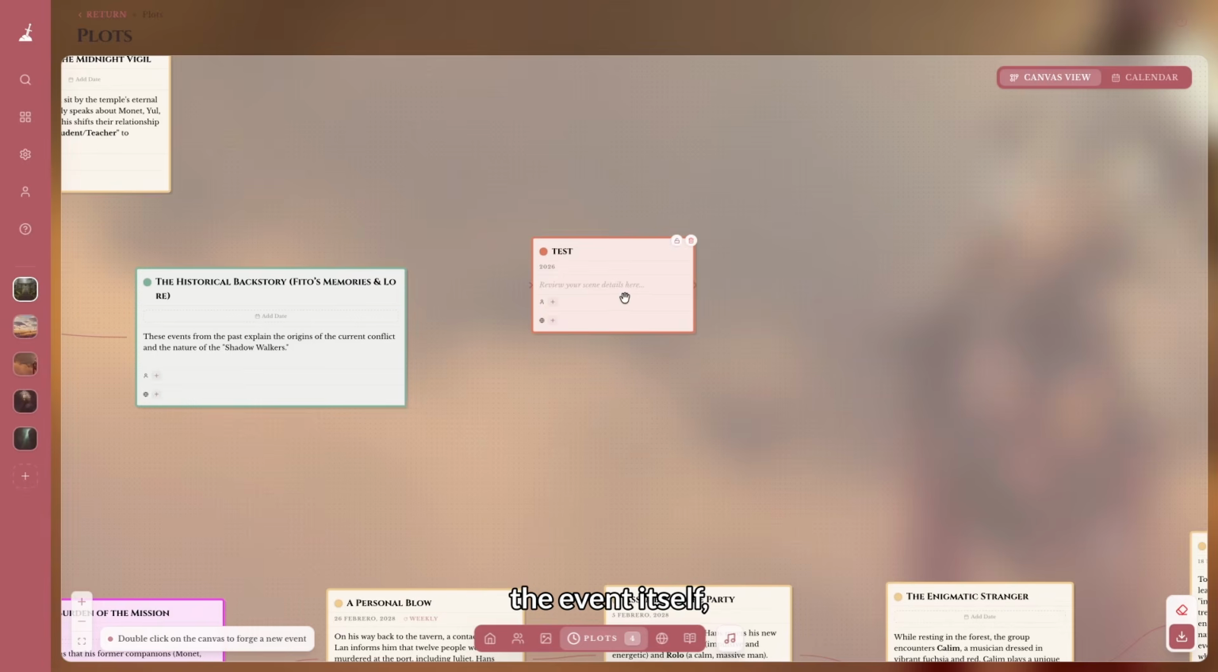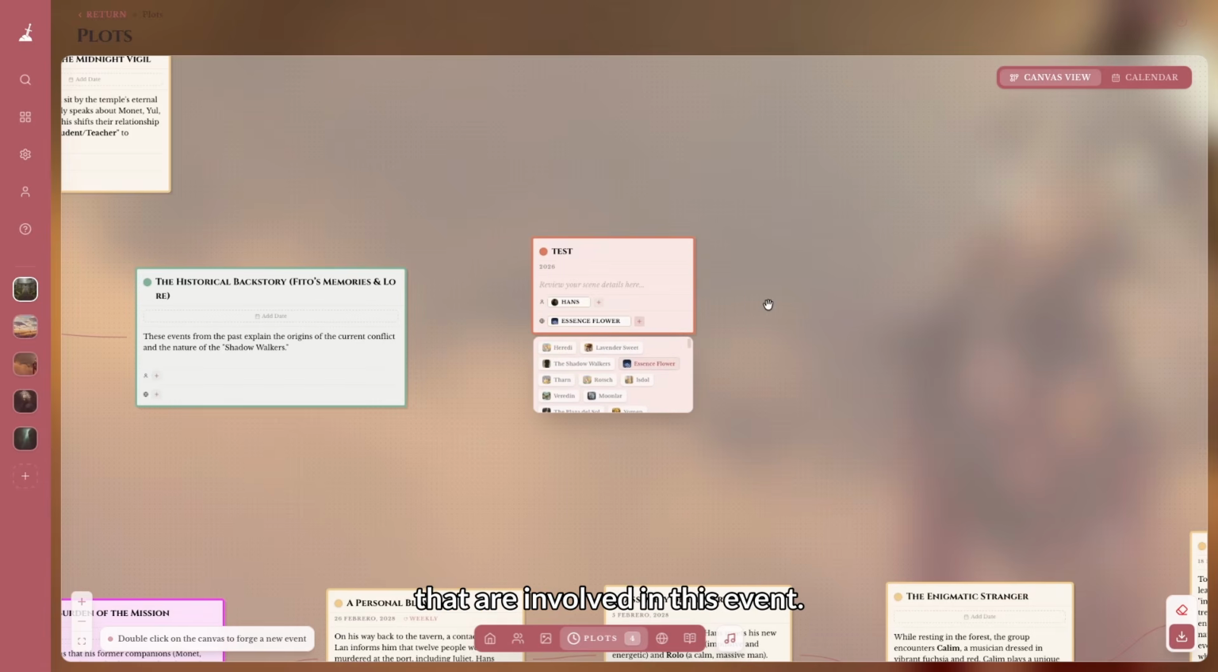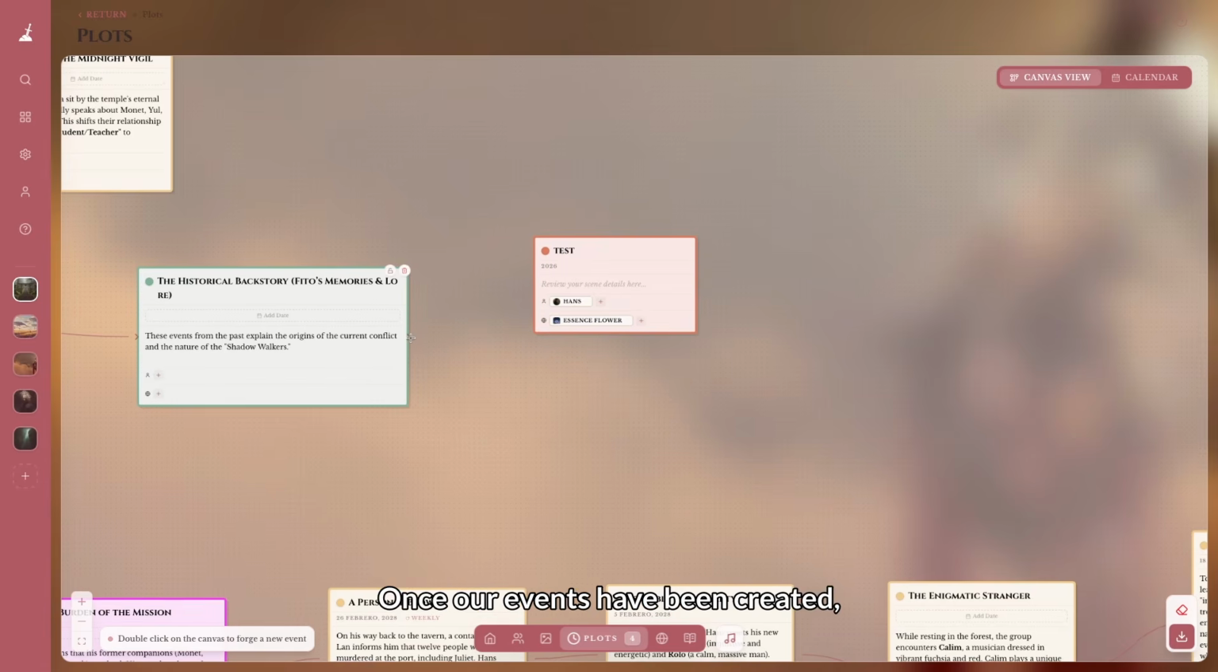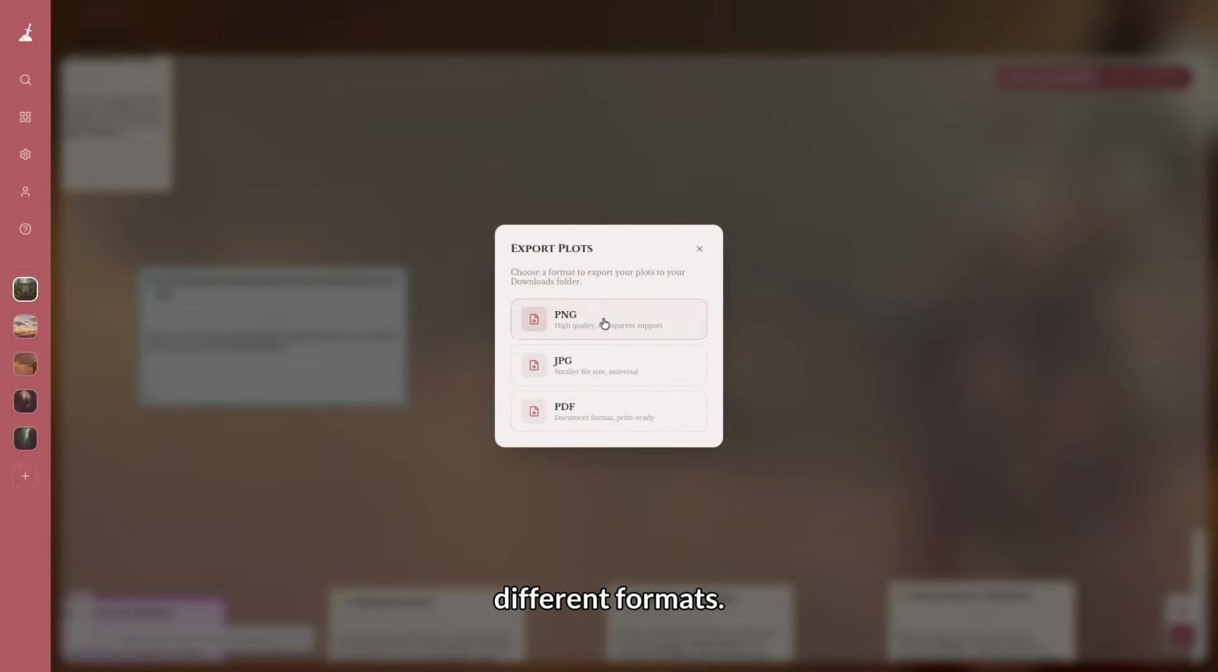Finally, we can describe the event itself with this description, and we can assign characters and wiki items that are involved in this event. Once our events have been created, we can connect them. And once we have our canvas finished, we can export in the different formats.